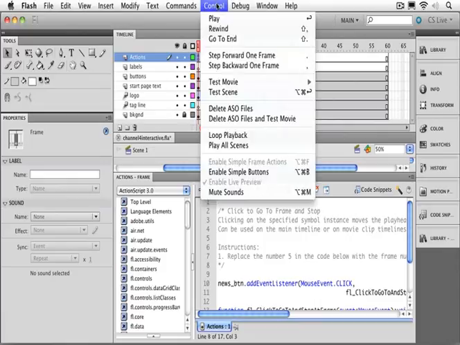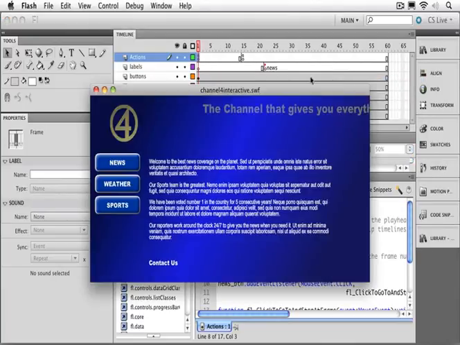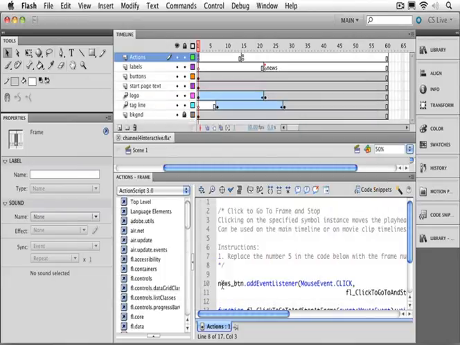Let's just test everything to make sure it's still working right. And there we can see it stopping, and it goes forward just like before. So we haven't broken anything. If you're having any trouble, you'll have to go check your names and make sure they match.